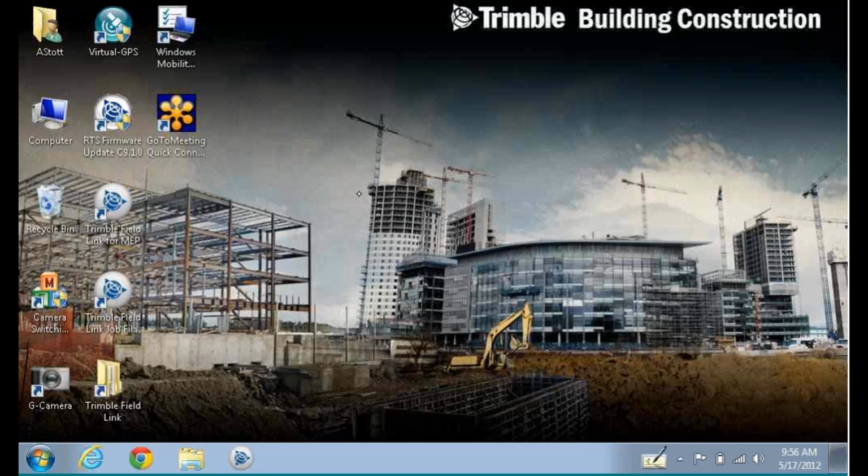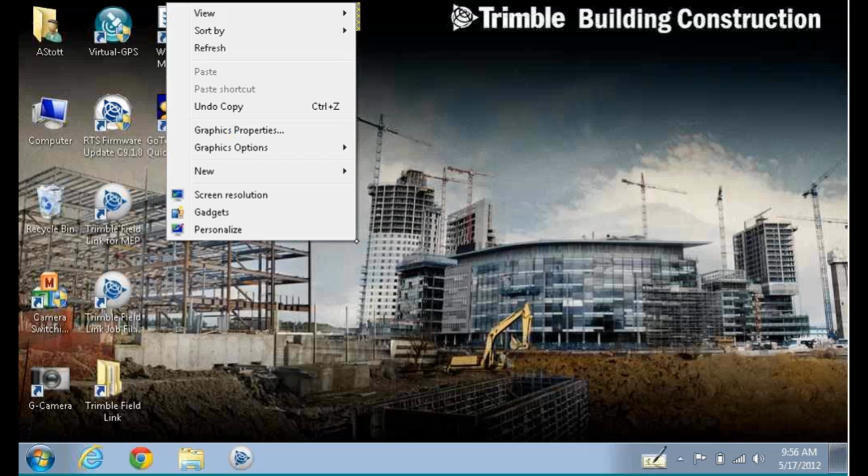Because this is a touch screen and doesn't have a mouse, how do you right-click? All right, well, you do have that option. What you need to do is press and hold on the screen, and it brings up a little circle. I'll do it again. Press and hold, it brings up a circle. As soon as I release, it brings up my right-click menu.